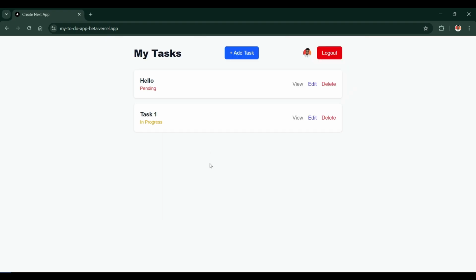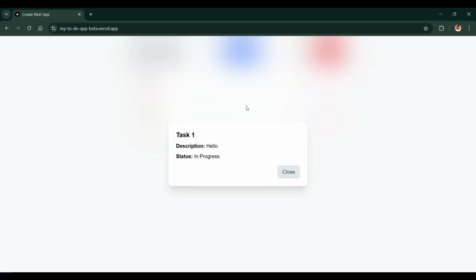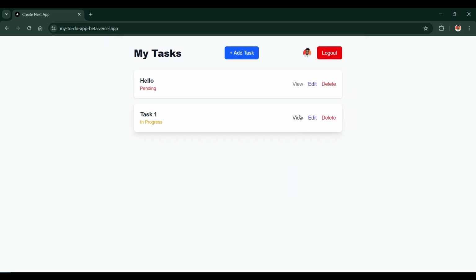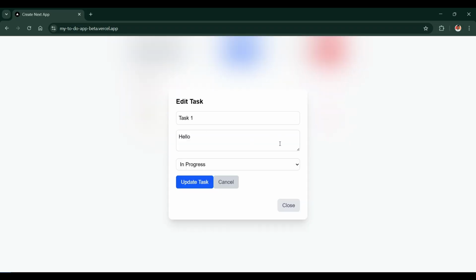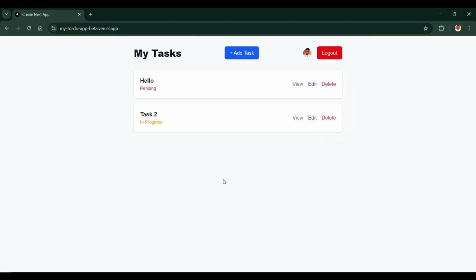If I click on add task, on submitting, the task is saved into MongoDB Atlas and instantly appears in the list. Every task in the list has a view option. Clicking it opens another modal that shows the task details clearly, including its title, description, and current status. If we click on edit, users can also edit their task. A pre-filled form appears inside the modal, allowing them to change the details. Once saved, the task is updated, and the changes are immediately reflected in the list.